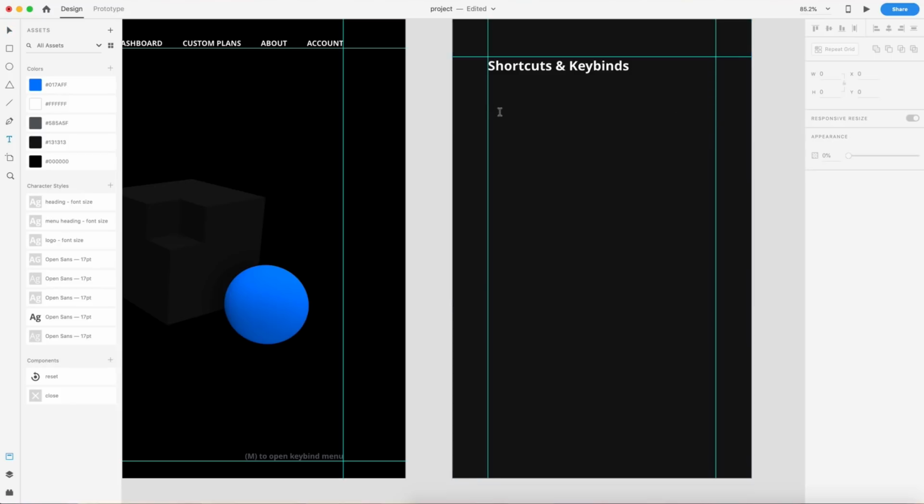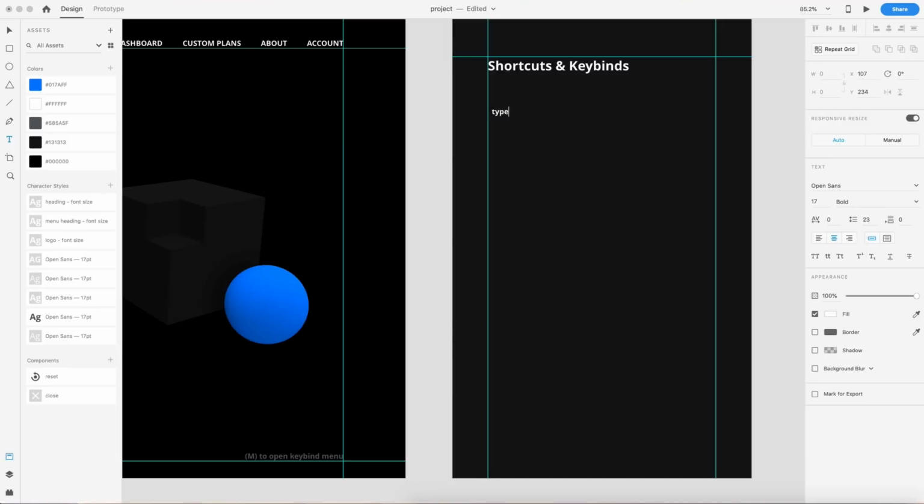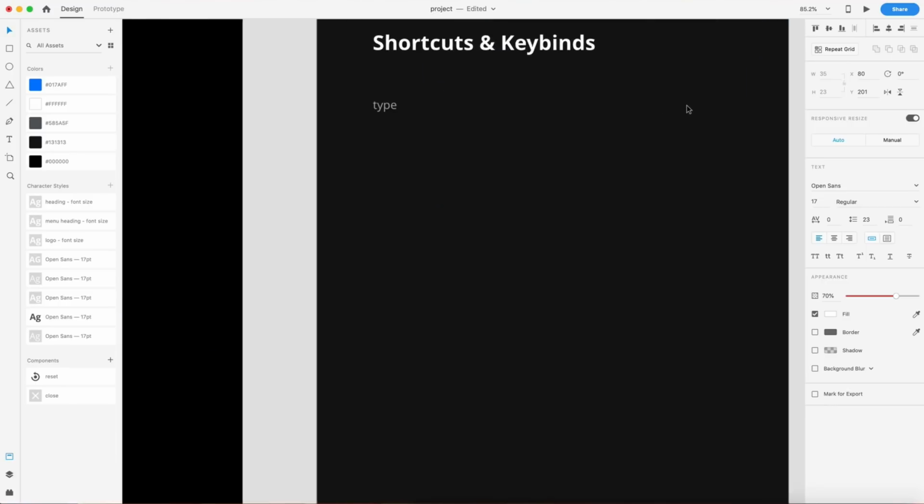So I'm gonna grab my type tool and I'm just gonna type in some text. And this is gonna be 17 point font and regular weight. I'm gonna align this to the left and we're gonna position it 60 pixels from the bottom of our heading there. And I'm also going to add a bit of contrast from that in the heading by dragging the opacity down to 70%. On the right side, we're going to visually show this keybind.